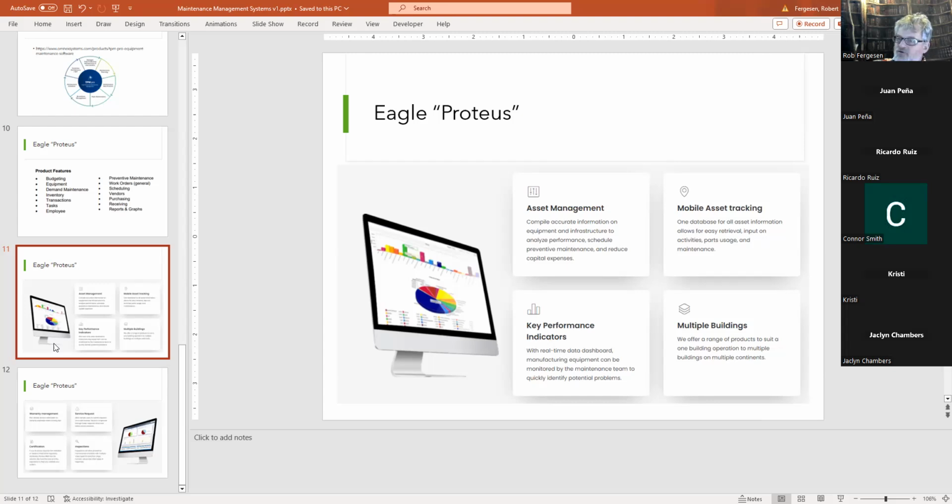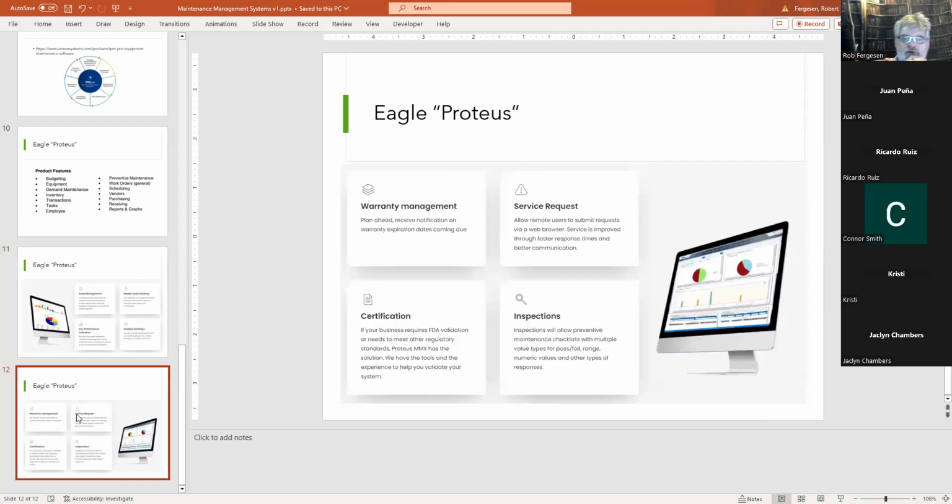So you see some of the same features we talked about earlier here: mobile asset tracking, key performance indicators. It's just a way of saying measuring the performance of maintenance of equipment, of production associated with these pieces of equipment, this asset, this plant. Can go across multiple buildings. They've got warranty management in this software too. So that way they know when a piece of equipment is going to be running to the end of its warranty, and you can make decisions differently or not depending on the warranty period. Certification as well, service requests, and inspections can be built into the software as well.